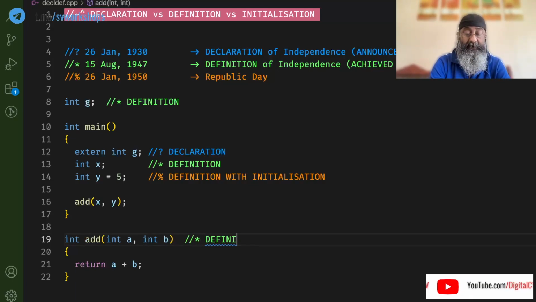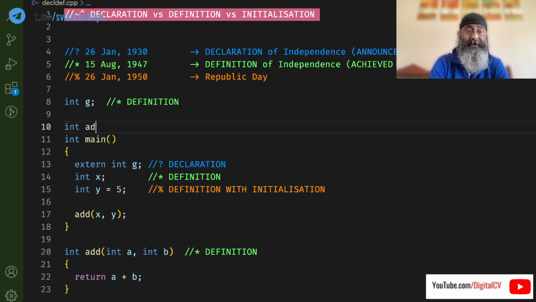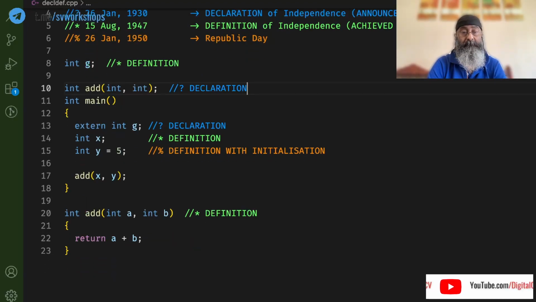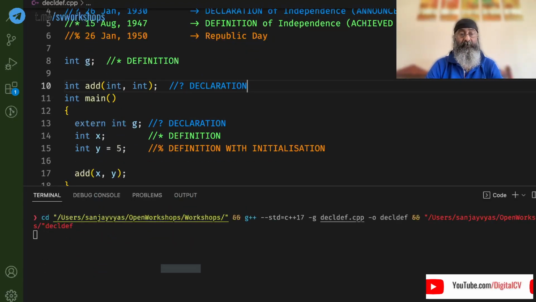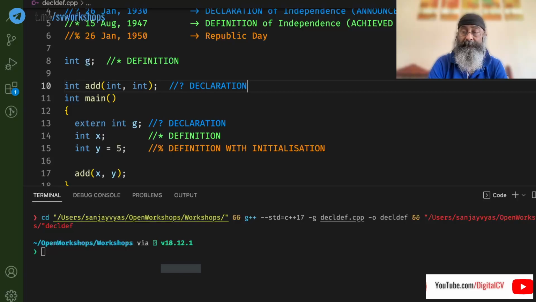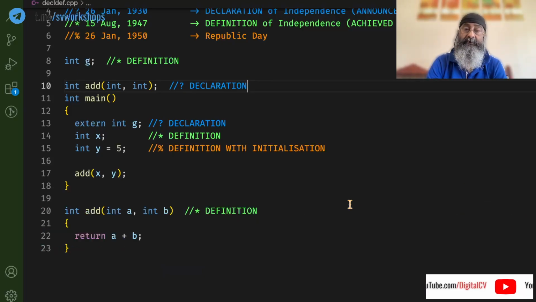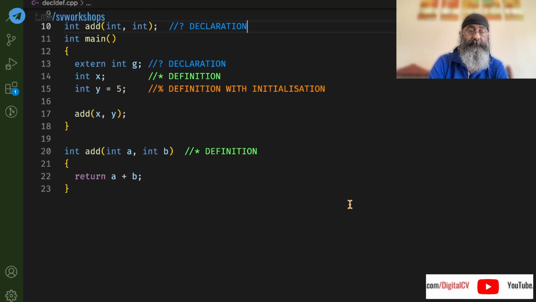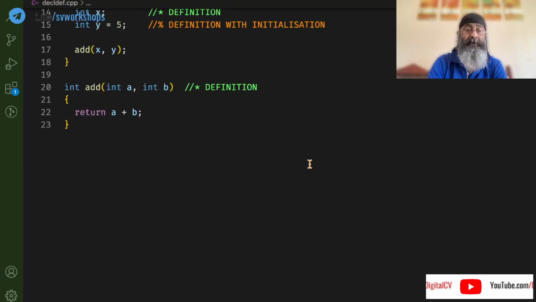So this is definition. We must go and declare it as well. So this is declaration. Now if you run this, works perfectly, no errors. In C and C++, we can go ahead and see more declaration of definition.